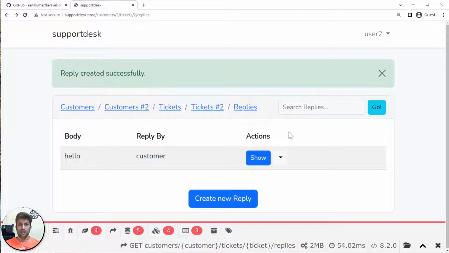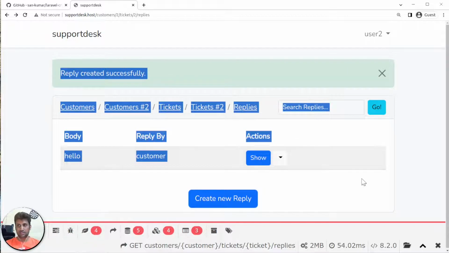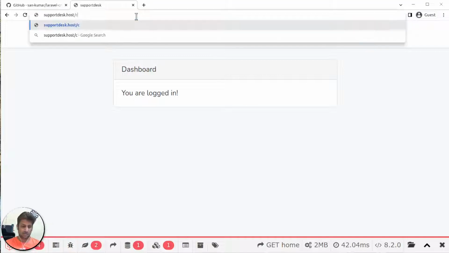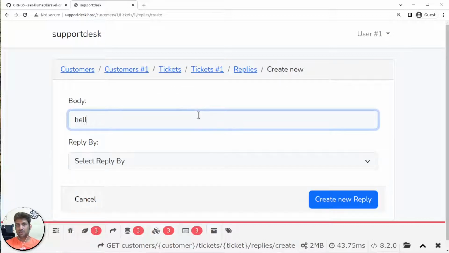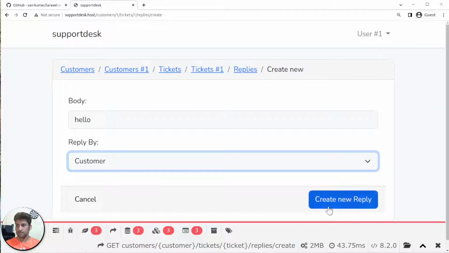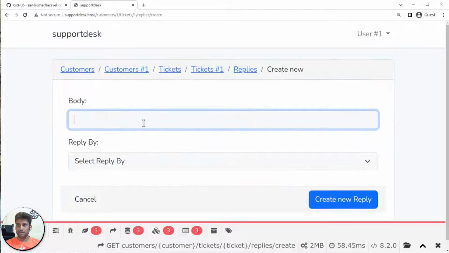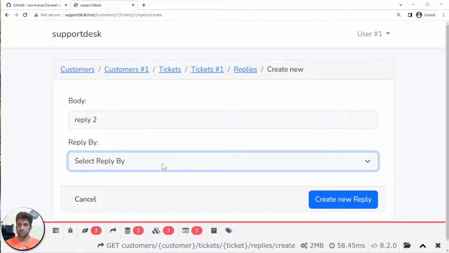If there is a user ID field in your table, then it will automatically create gates for you. Okay, I'll go back to my main user. So you can see we have been able to create this hierarchy, and inside I'll just create a reply, and I'll create one more reply, and this will be by the agent.